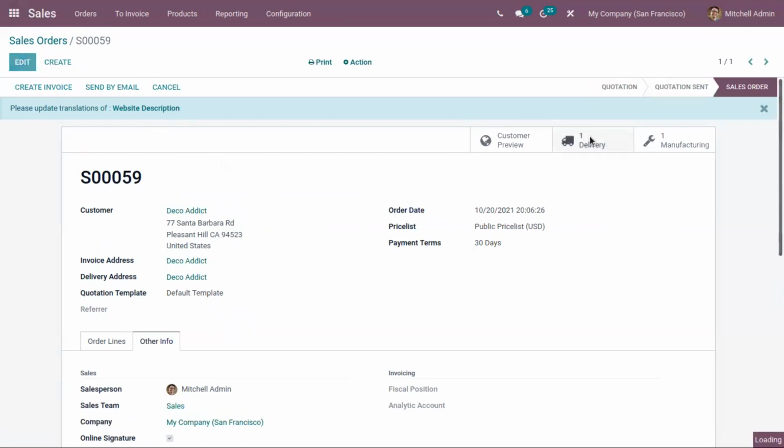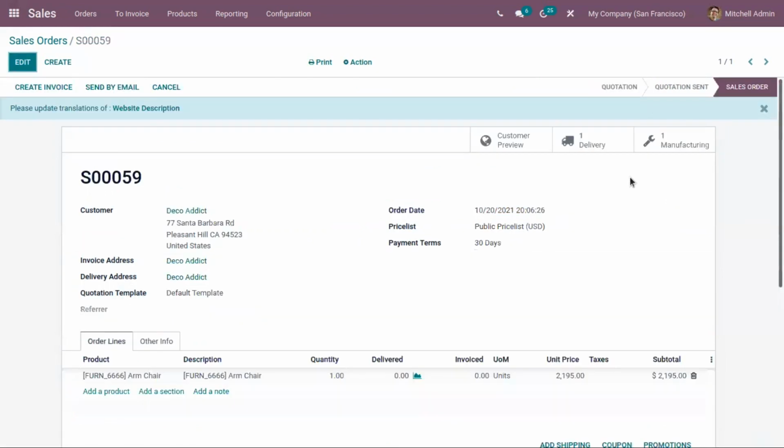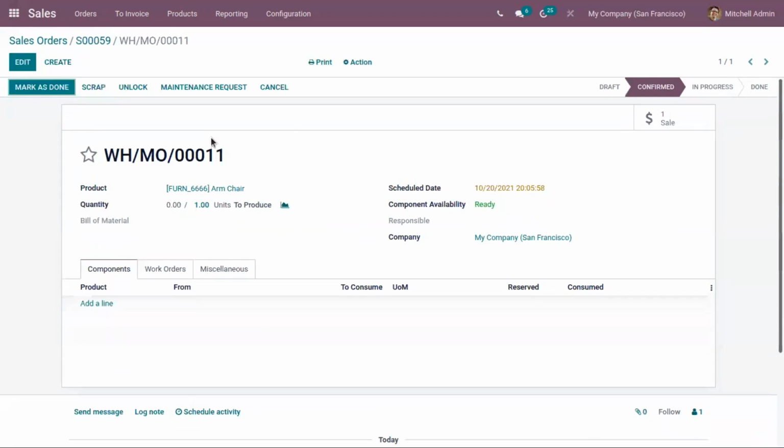So here, when you check the delivery, you can see it is waiting for another operation. That operation is manufacturing. So we have to manufacture the armchair and then after that we can deliver the product to the customer. So here we can view the manufacturing order created. And here you can find the schedule date for manufacturing, that is, the manufacturing order plan date.